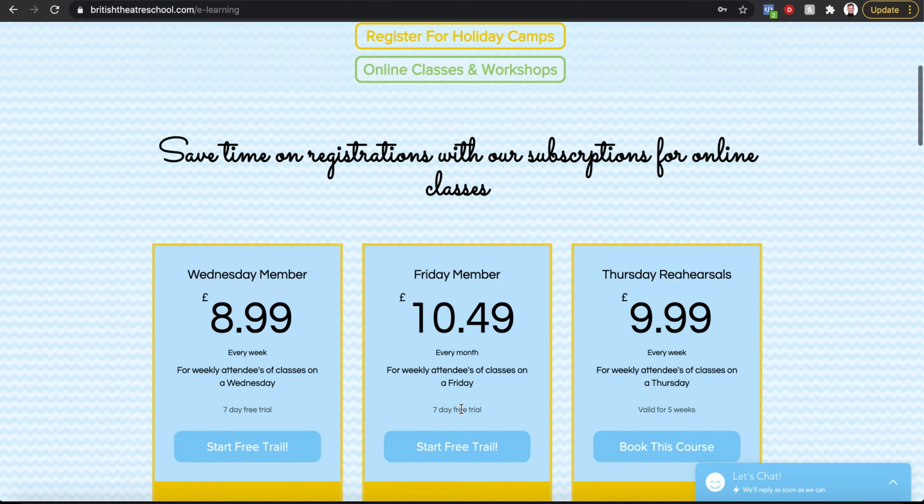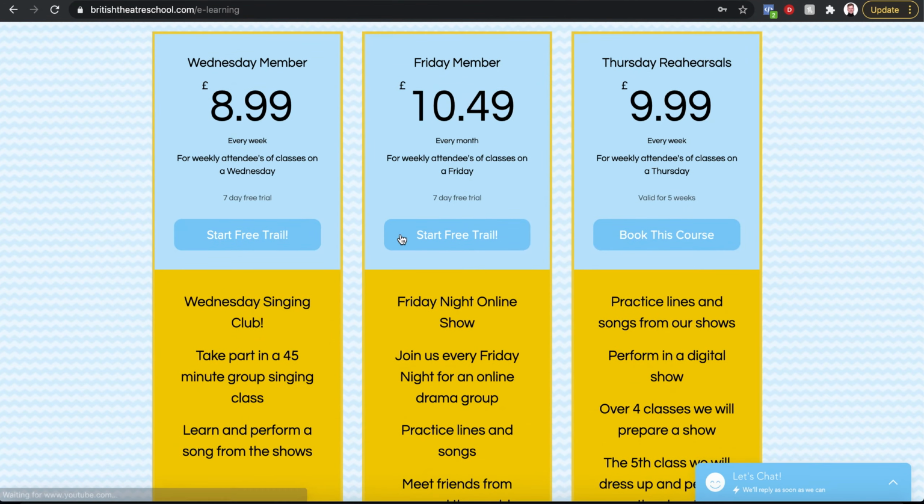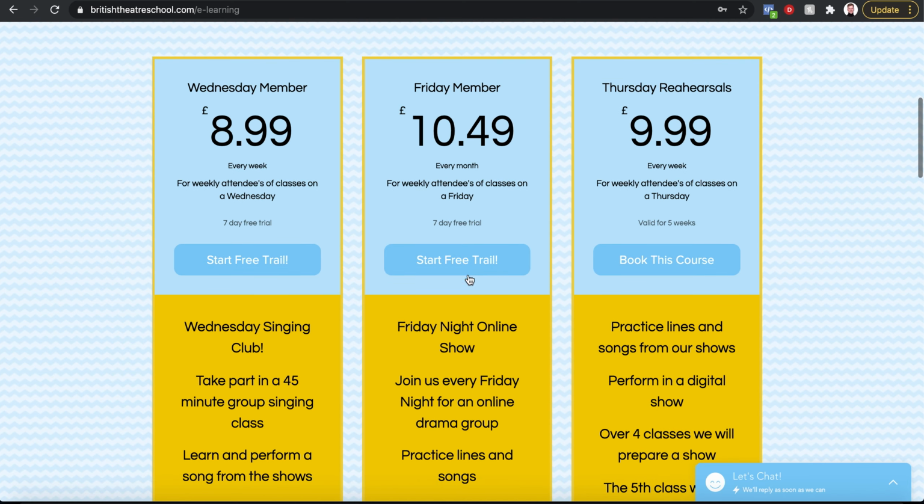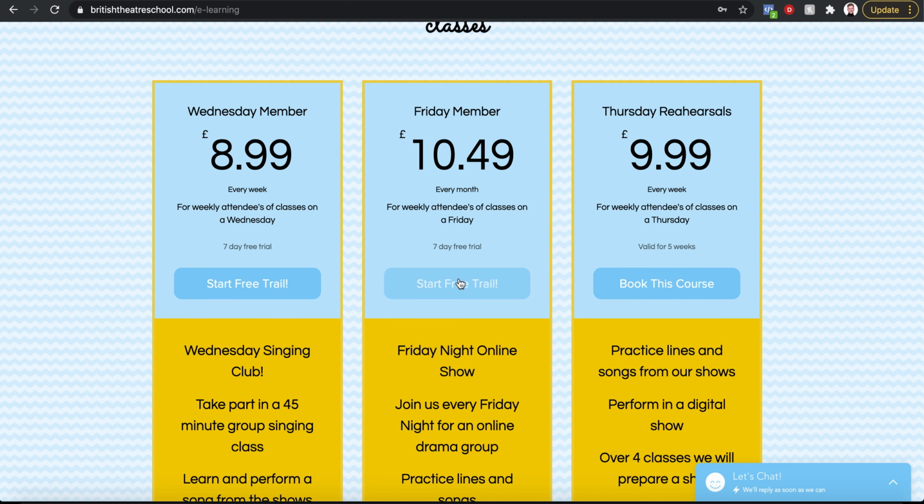You'll then be taken to this page here and you can choose a pricing plan of your choice. Wednesday members will be for classes on a Wednesday. Friday members will be classes on a Friday, and naturally Thursday rehearsals will be on a Thursday. So please check the schedule and choose a day and time. They all begin at 4 p.m. UK Standard Time, which is suitable to you. But for this instance, we're going to go with the Friday member.